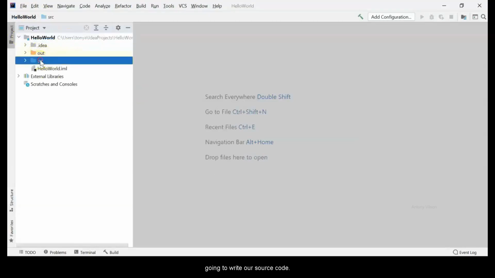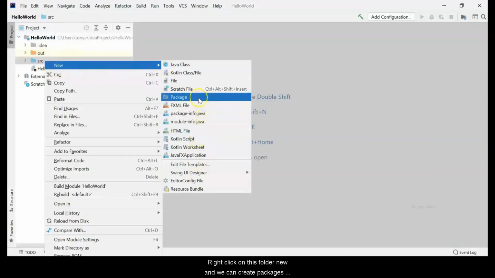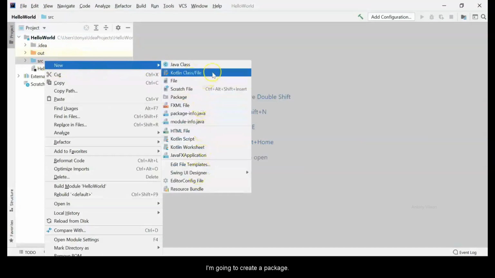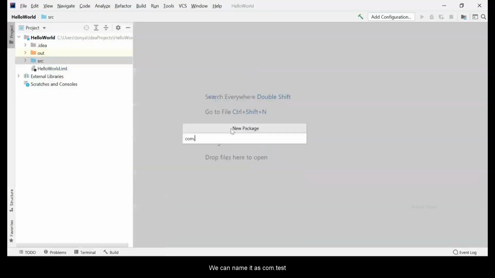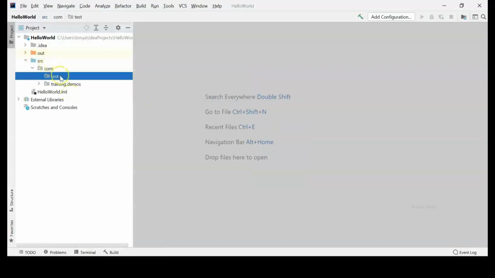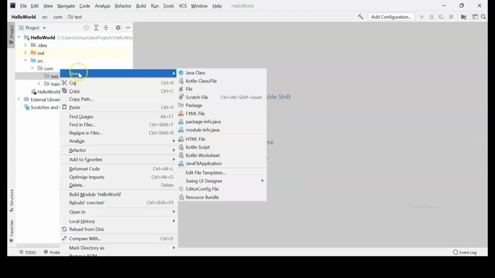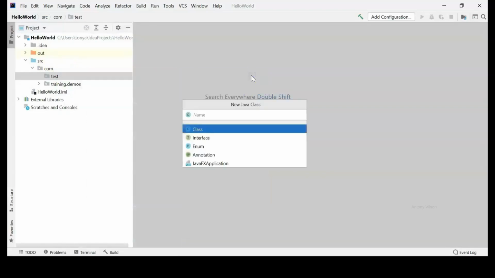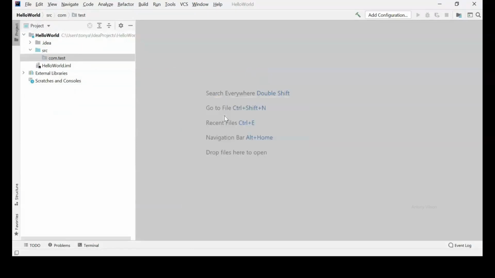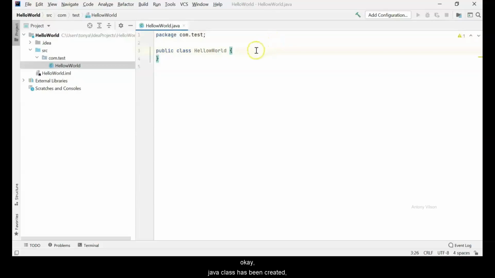This is where we are going to write our source code. Right click on this folder, new, and we can create packages here, HTML files, and other files as well. I'm going to create a package. We can name it com.test. I'm going to create a Java class in this package. Java class. Okay, the Java class has been created.